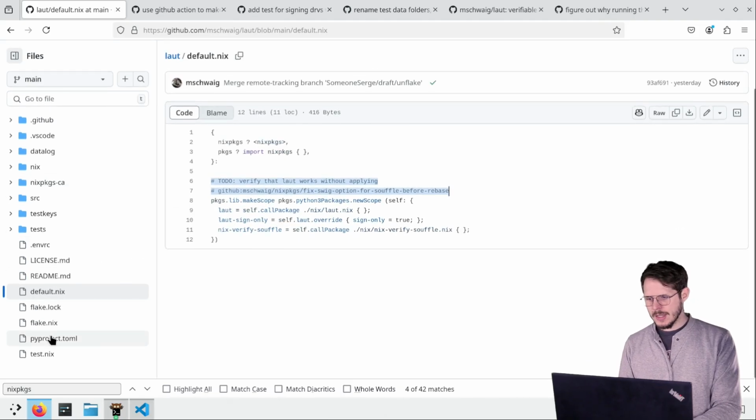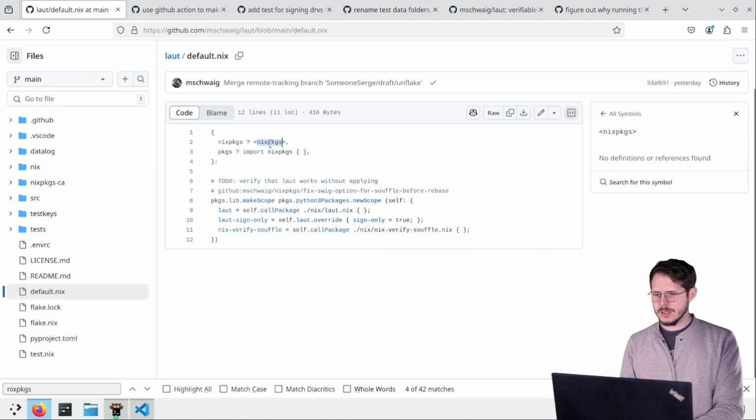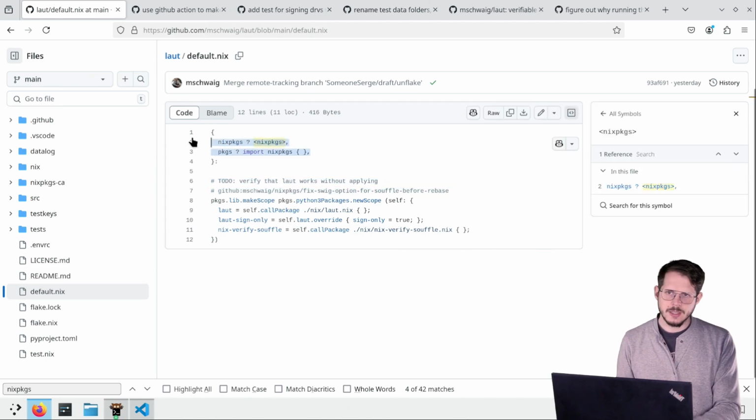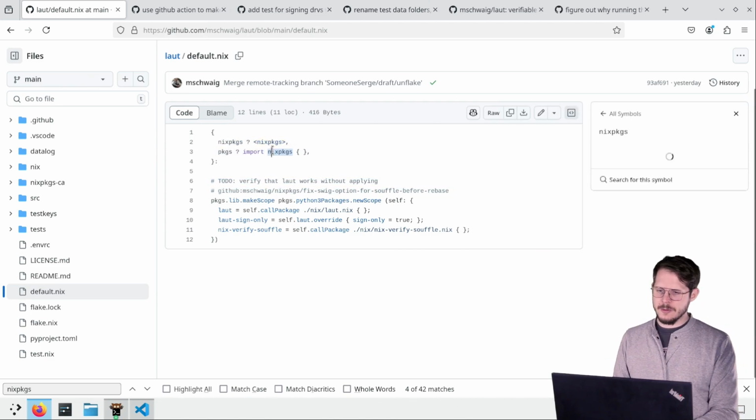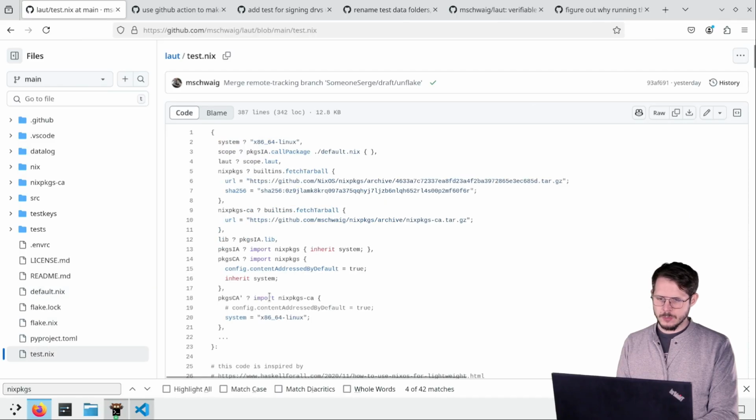And I feel like merging this and having a to-do in here is better than not merging it and having it sit there, because maybe it's useful for somebody, and if they can fix this, that's great. And if they get stuck on this, I think they are happier to have an almost working default.nix file in here than having none at all. So that was kind of my reasoning there.